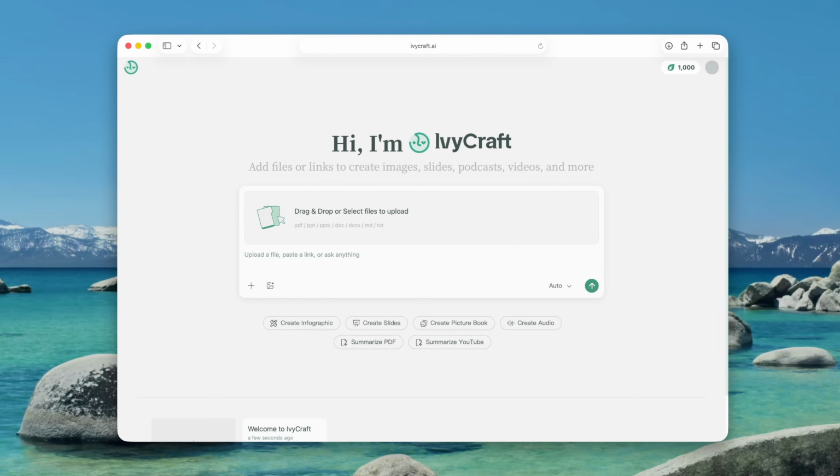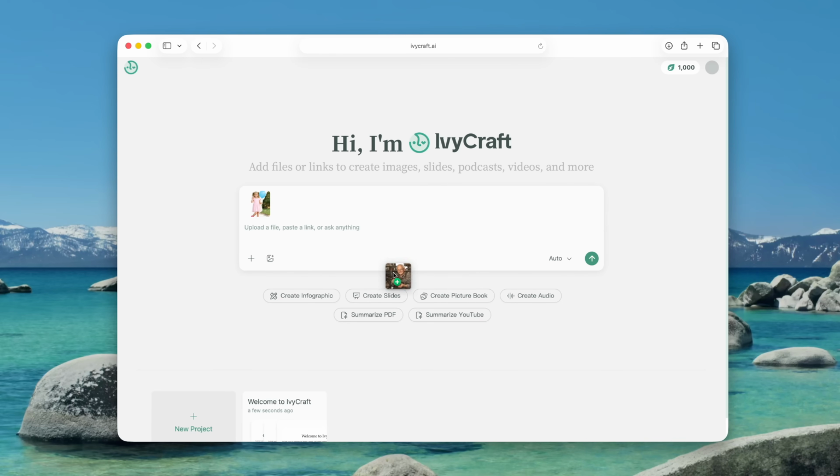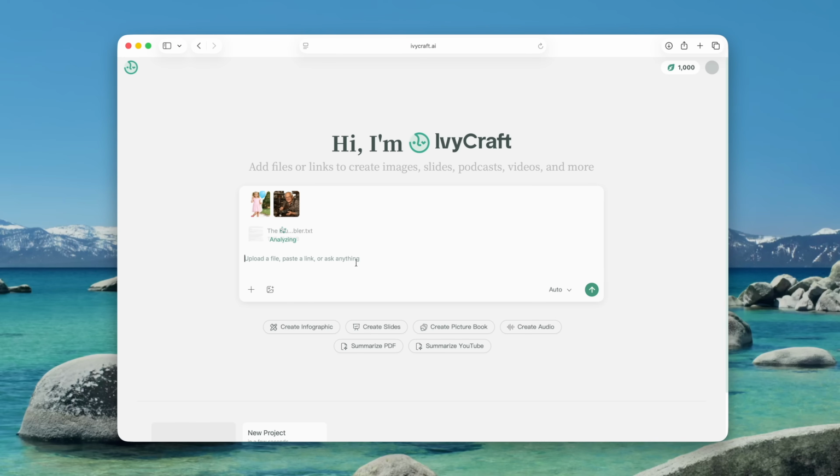First, head to ivycraft.ai/app and drag and drop the reference character photos or press the Upload and Paste Image option. For further customization, adjust the style, quality, and ratio. Next, you need to upload the story materials, for example, a text file, by clicking the Upload File button.